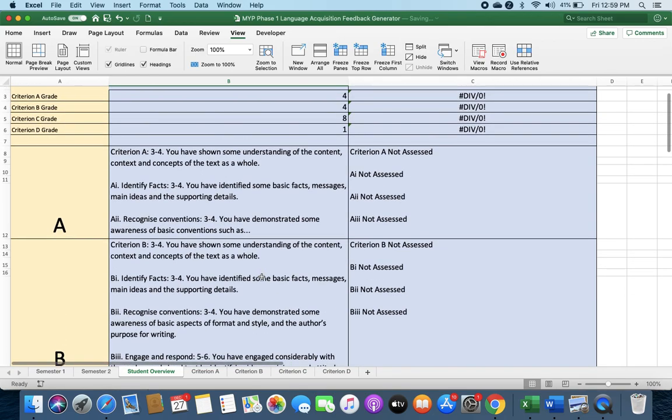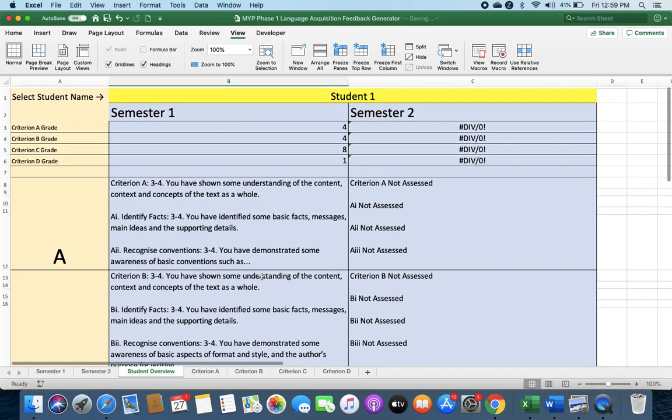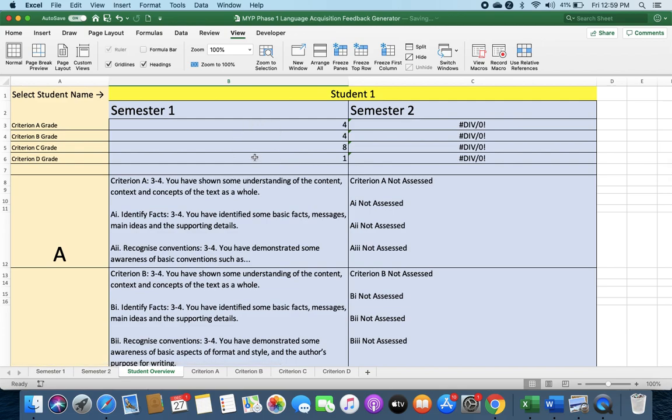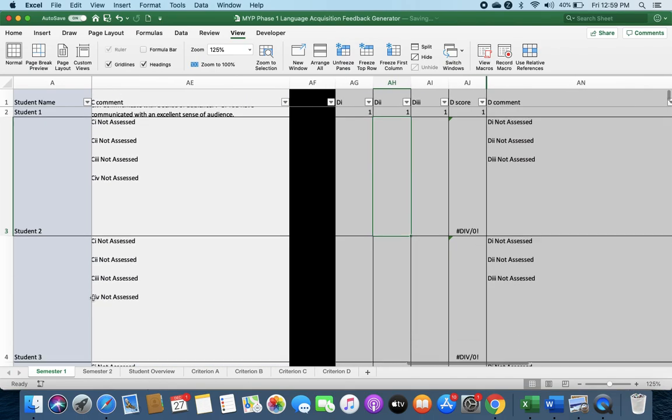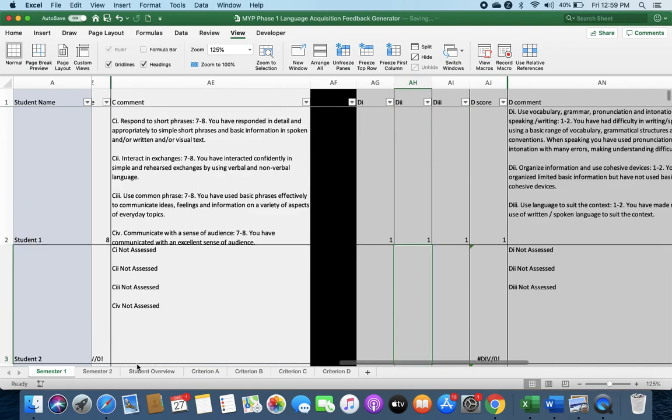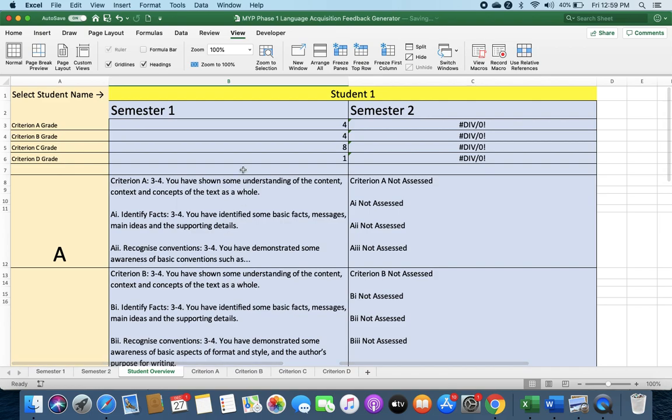Now, this is great for parents' evenings when you sit down with a student and you want to bring everything up just for one student. You don't necessarily want to be sitting down at a parents' evening and having all of the data for all students. But if you bring up the student overview, then you can just bring up everything for one student.